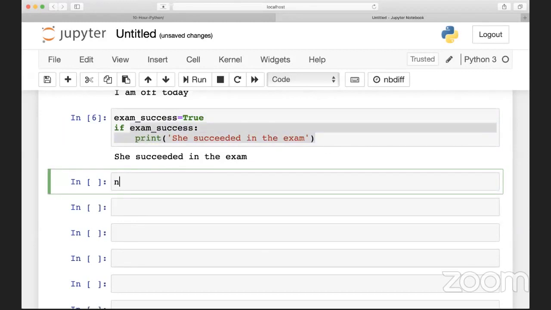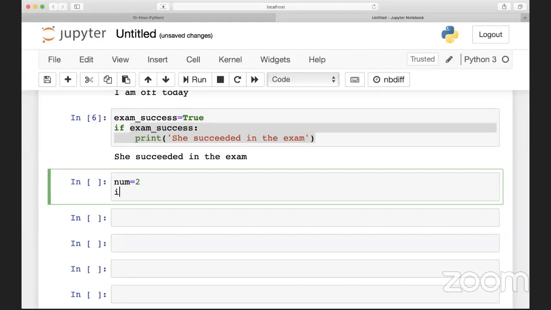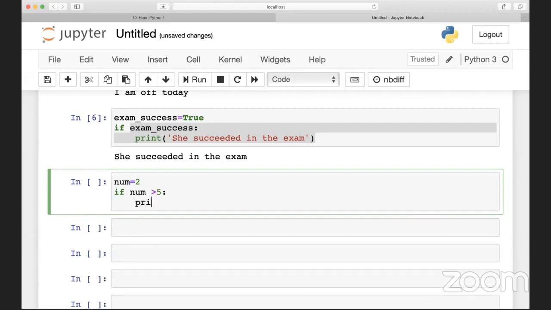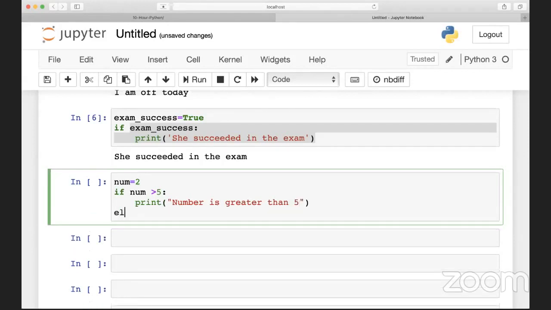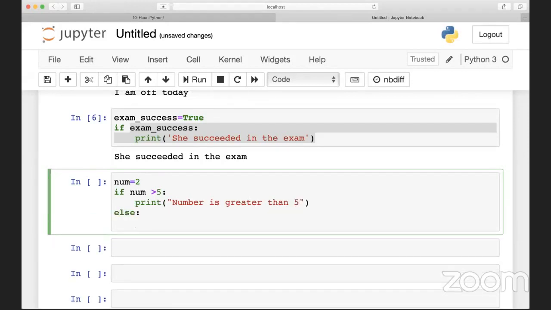Let's do this. Again, I will define a variable num, which is equal to 2. If num is greater than 5, print number is greater than 5. Else, print number is not greater than 5.